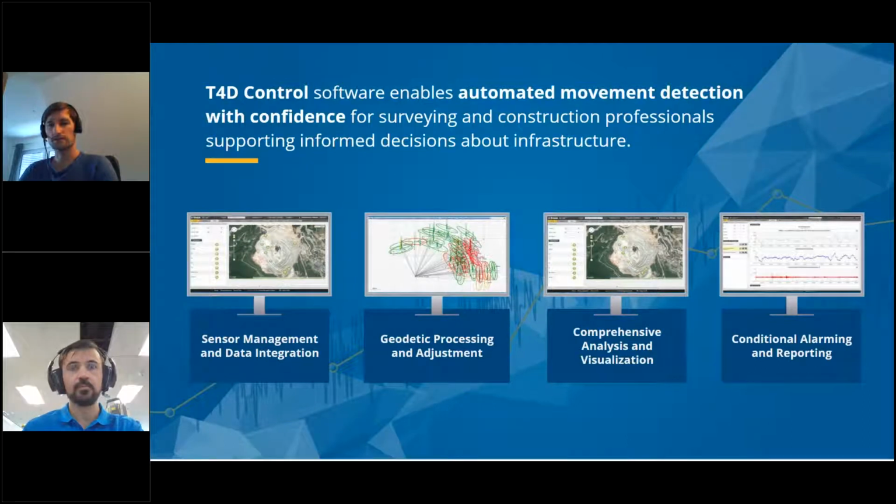And of course, the web application of T40 also offers comprehensive visualization capabilities and also reporting functionalities that allow you to meet your monitoring requirements.